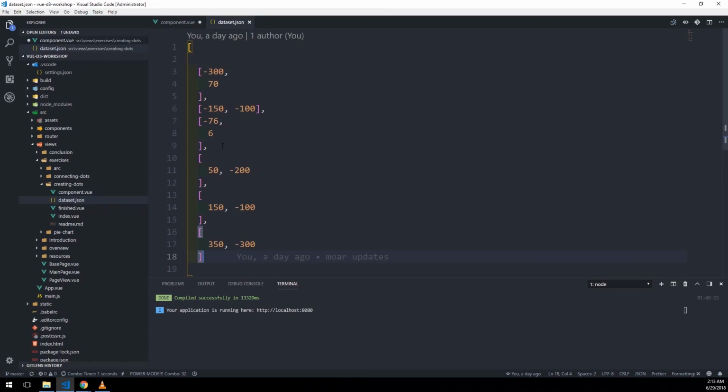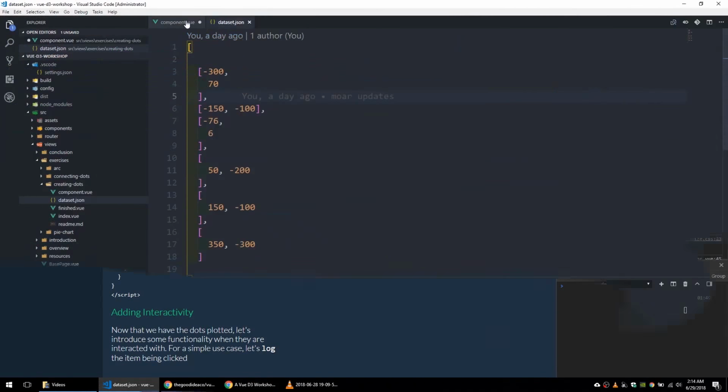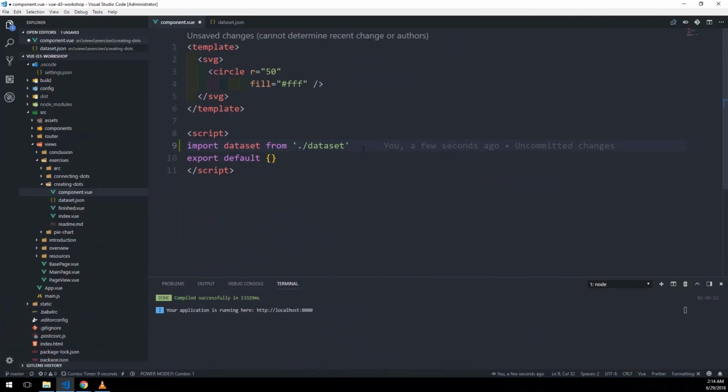If you want to know why they're negative, it's because I've positioned my SVG to be in the exact center. So on the left side, these are all negative values. On the right side, it's all positive. So let's import this data set into our component. Import data set from data set.